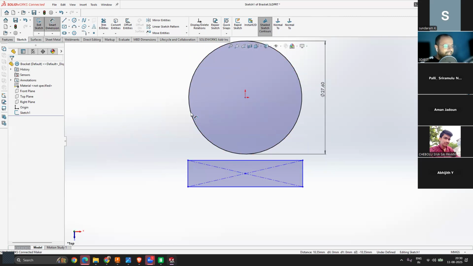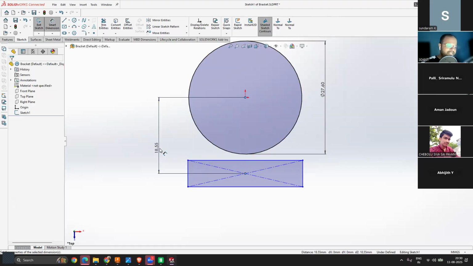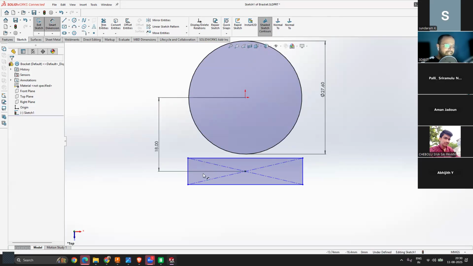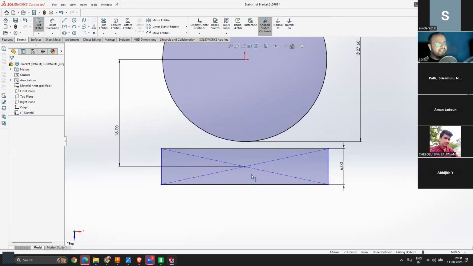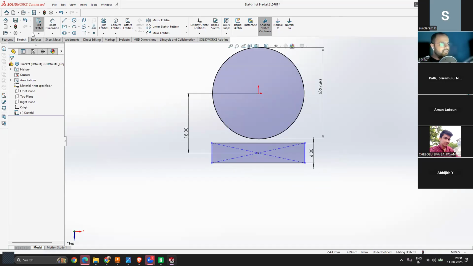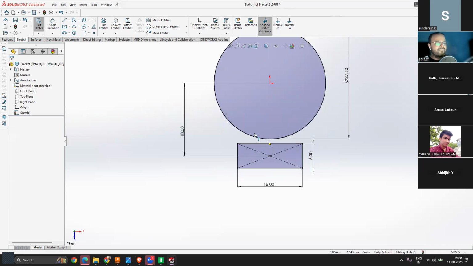Now I will also dimension it from this point to this point. I want to keep a dimension of 18 millimeters. So I will write the value 18. Also for the base, the thickness of this base, I want to keep 6 millimeters. So we'll enter the value 6. Here you can see. Now we'll also enter the width of this piece, and the width we just want to keep 16. So I will enter the value 16. Here you can see. So this is what we did so far.